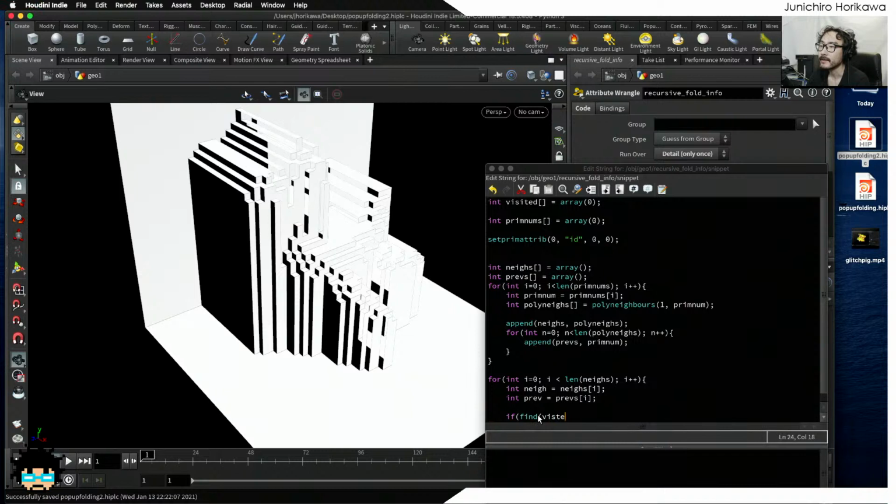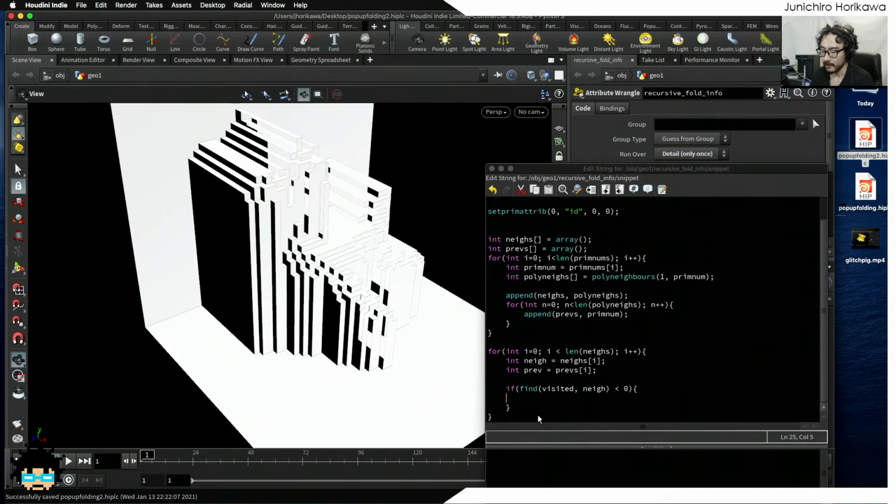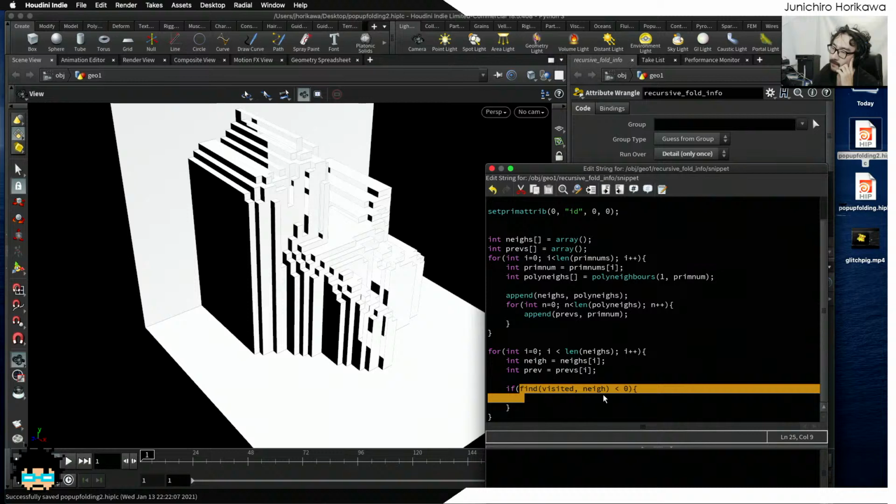If any neighboring primitive number is not inside this visited, then we can go to the next operation, which means if it's negative. If you find anything, then the value for this find function gives you a positive number, which is going to be the index number for the found number. So in that case, you don't need to do anything for it. In this case, I'm looking for the negative value. If you couldn't find any neighboring primitive number inside visited, then you can set some attributes to this neighbor primitive.